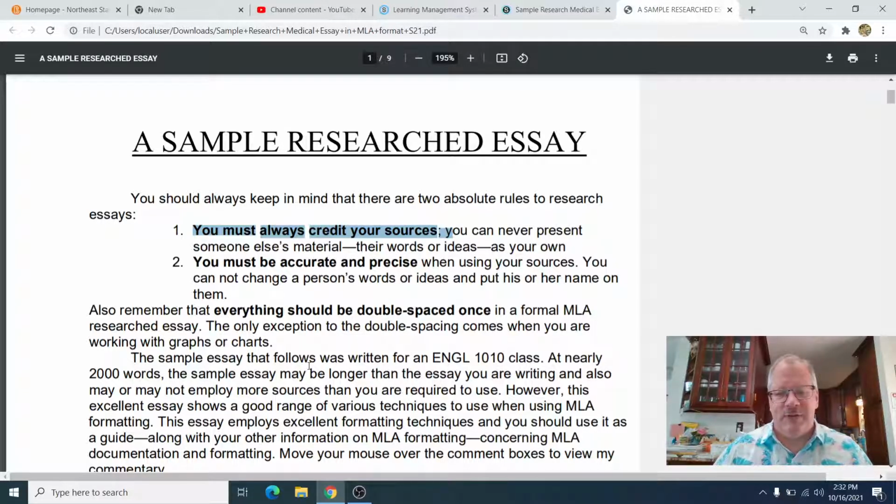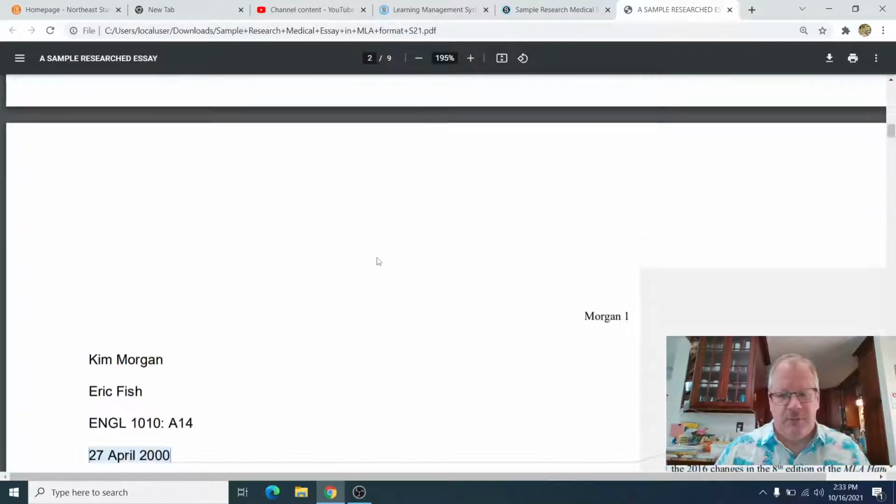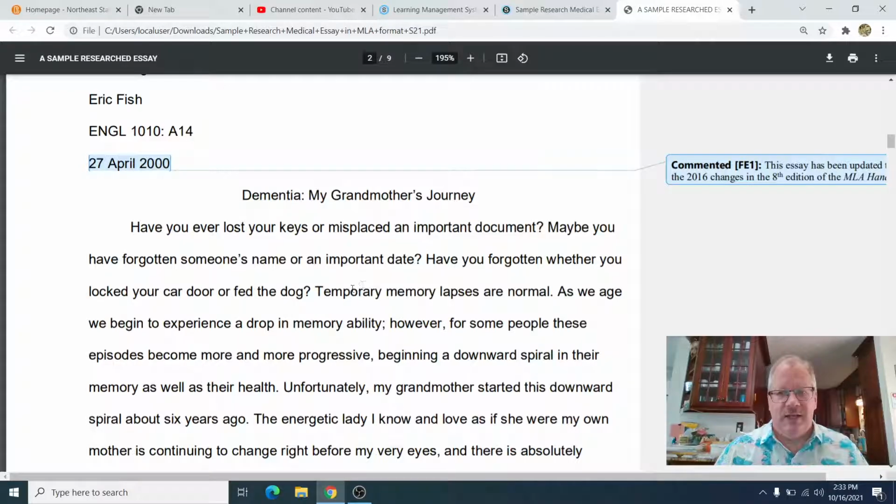Also, you have to be accurate and precise when you use sources. I can't say, according to Joe Blow, yada, yada, yada, then Joe Blow reads it and goes, hey, I've never said that. I might get in more trouble because I'm misrepresenting what somebody has said. So you want to be careful. You've got to credit your sources and use your sources fairly within your essay. You'll see with this sample essay that it is labeled. So I'm saying, here's a summary, here's a quote, here's whatever.